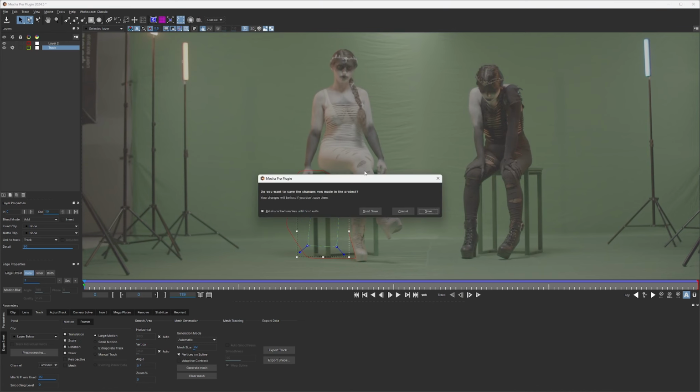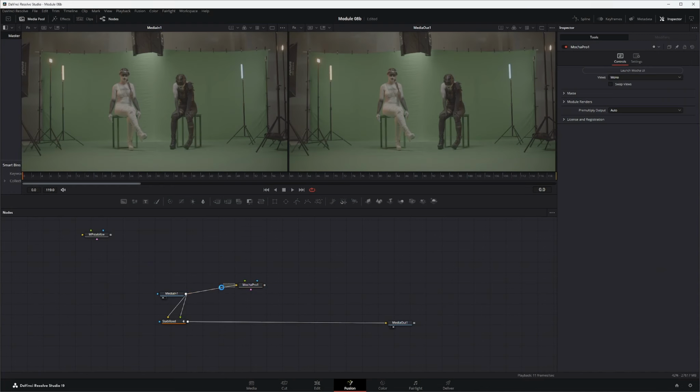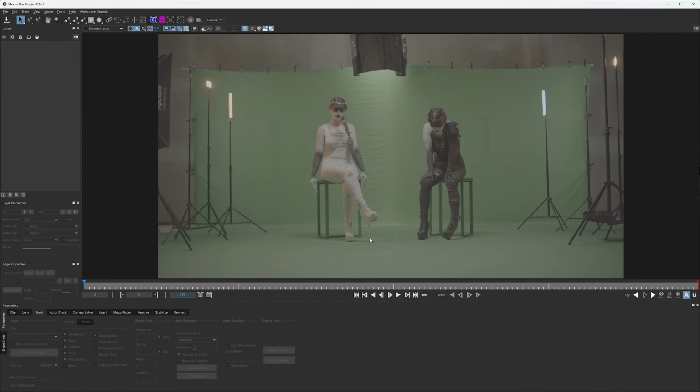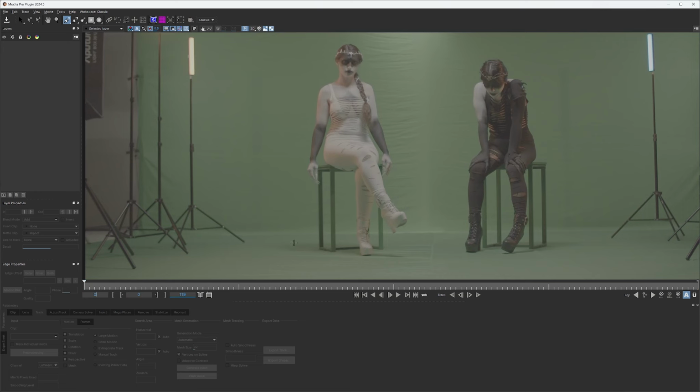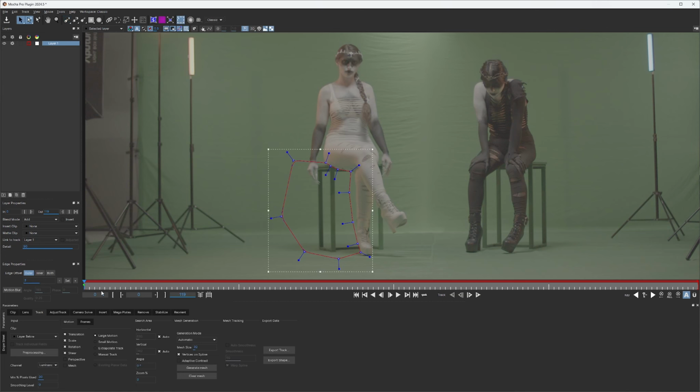But instead of that, let's use our stabilized footage. Launch Mocha Pro. Now we've got this footage, which is much easier to work with. So all we really have to do is make our one garbage mat. And it's pretty much there.